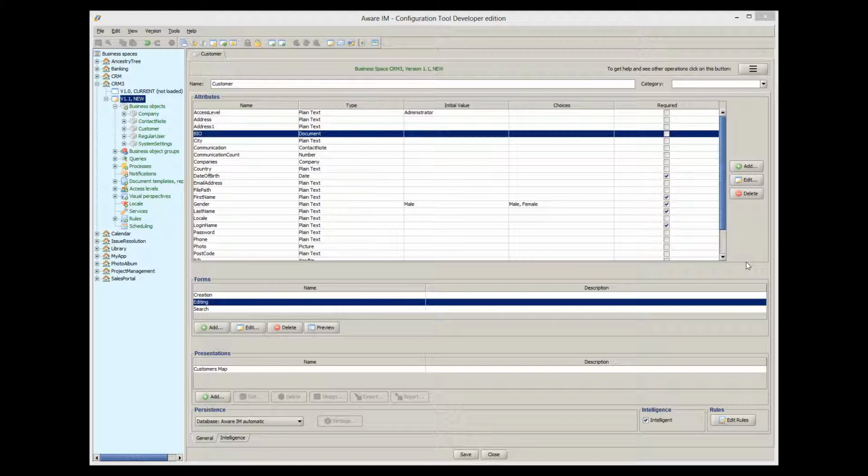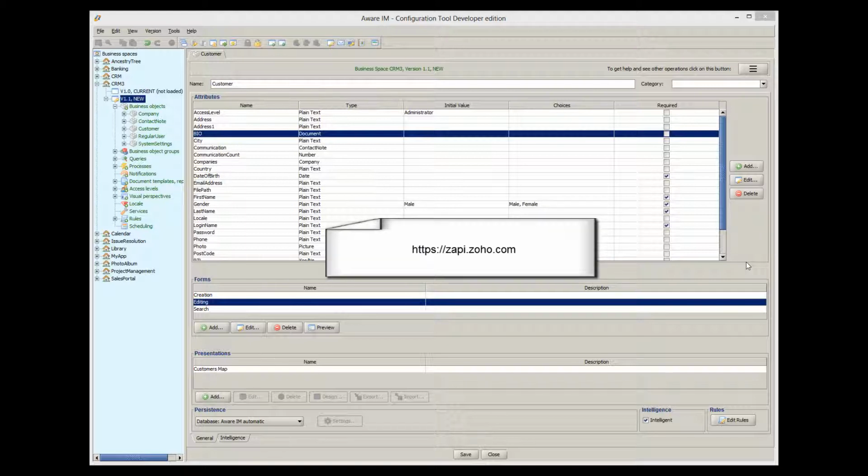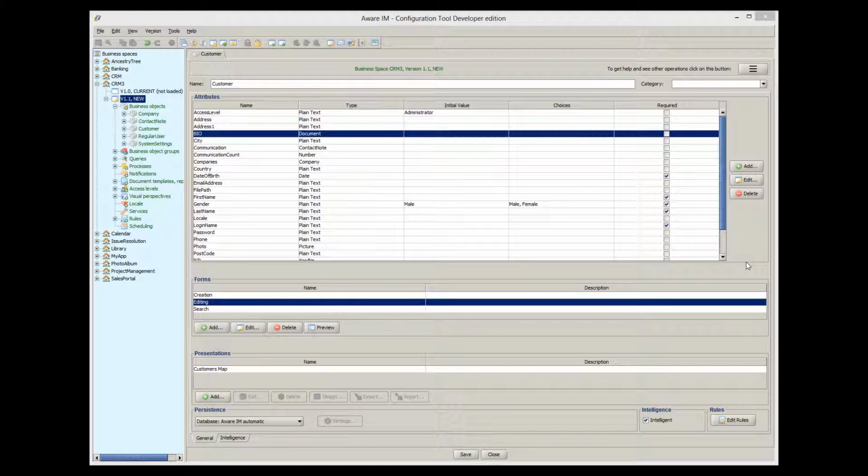Zoho editors support many different kinds of documents: Word, Excel, PowerPoint, OpenOffice, HTML, and others. To enable document editing using Zoho, you have to create a free account in Zoho and then go to this URL to generate an API key for your application. Then you need to enable Zoho editing for the attribute of the document type. I have already created an account with Zoho and I have the API key.